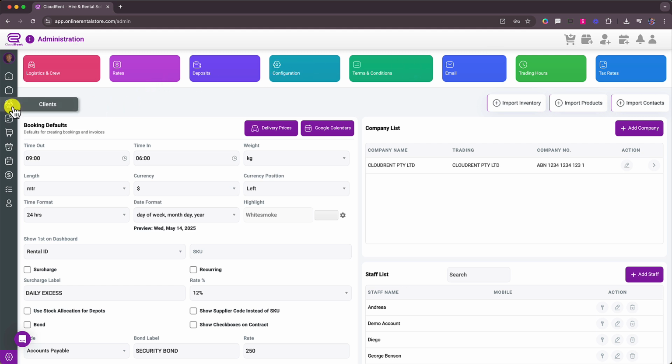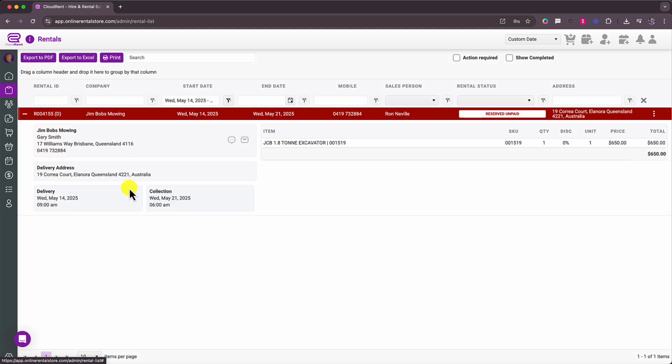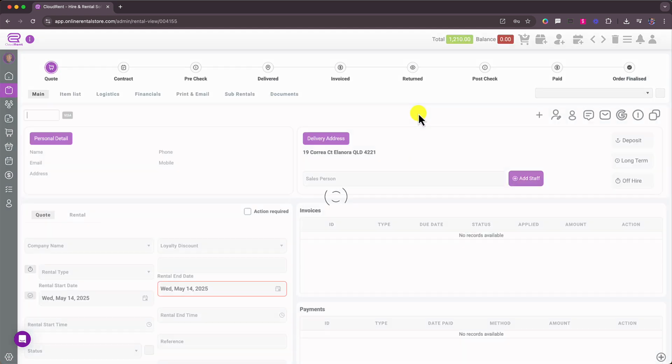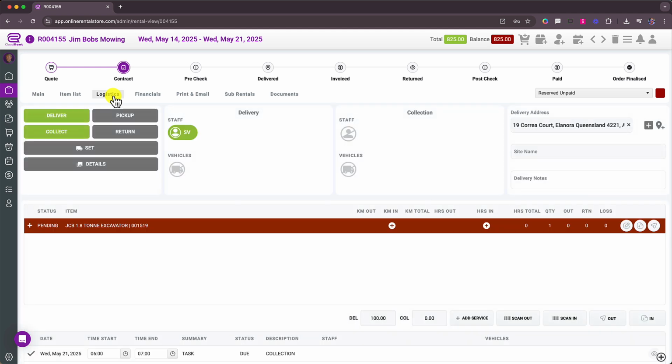Now, if we go to the rentals, we can see a rental here, and you can always click and see what's in the job, where the delivery address is. If we double click and go into that job and we go to the logistics tab, we can see that it hasn't been set. It's pending, hasn't been set to out. And we can see that we've added Sid to this job.